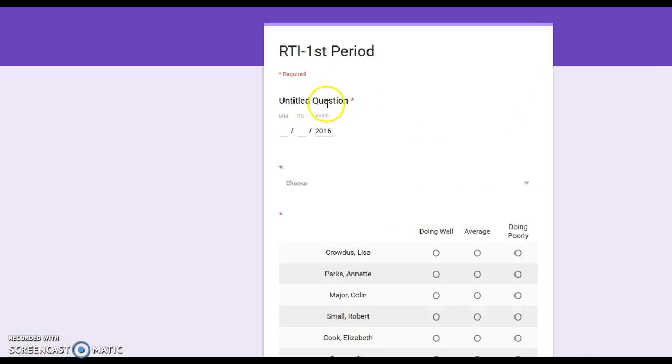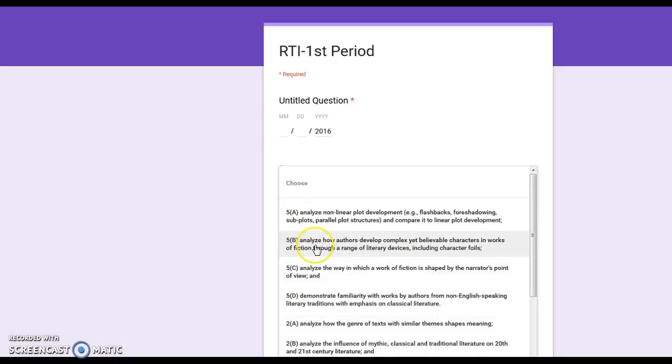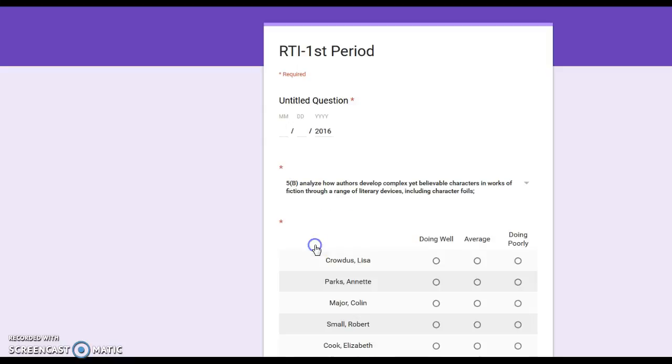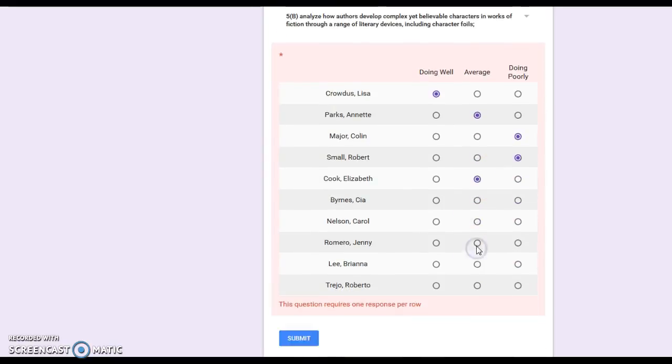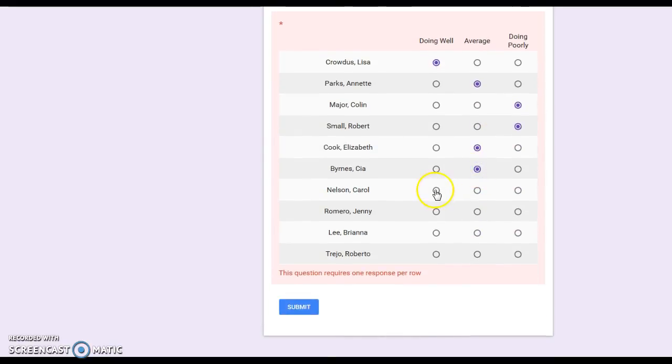I'm going to preview my form. Here's my date. I will choose the TEK that I'm working on, and then I will say that Lisa's doing well, Annette's only average, Colin and Rob are both doing poorly, Elizabeth average, Sia average, Carol and Jenny are both doing well, and then Brianna and Roberto are not doing well.